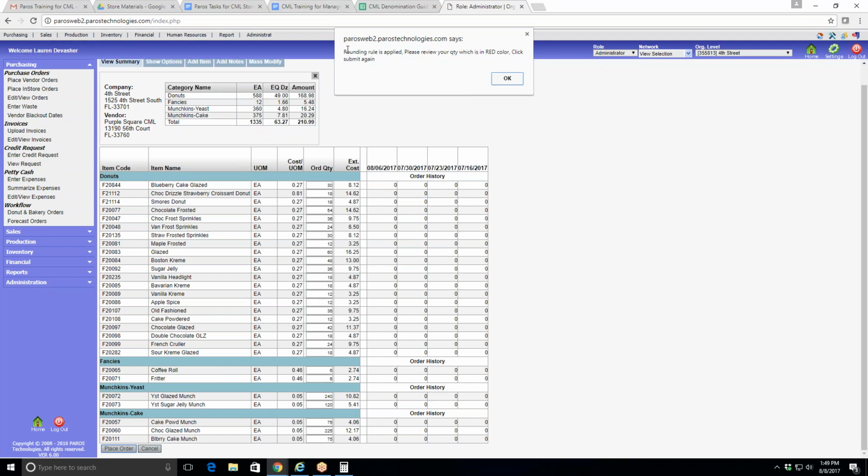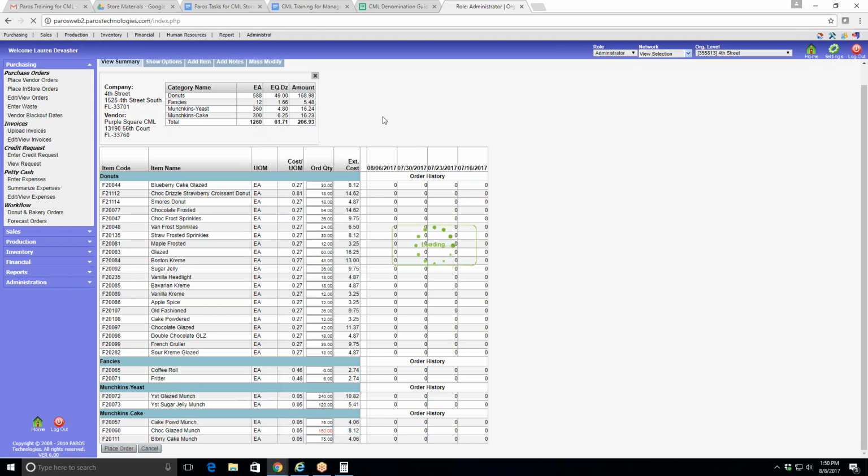Okay. Now, right now it's saying the rounding rule is applied. Please review quantity, which is in red. Click Submit again. So my chocolate glazed munchkins, it rounded because I didn't order in full trays. And I did that on purpose so that you see that error message. It doesn't mean that you're not going to get your order. It's just warning you that it's rounding a number. So I can either go down to 150 or I can get 300. Okay. So I'm going to change it and I'm going to hit Place Order.